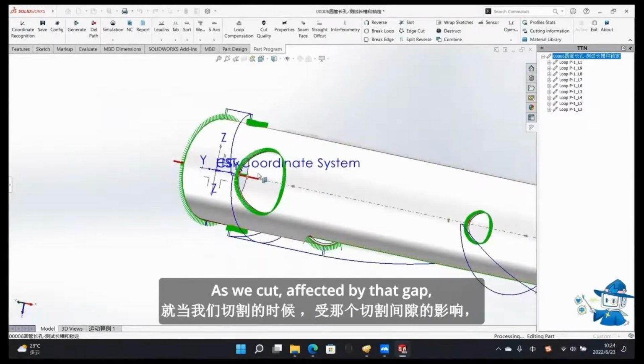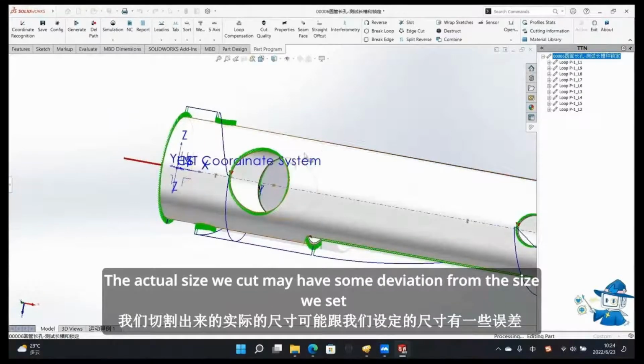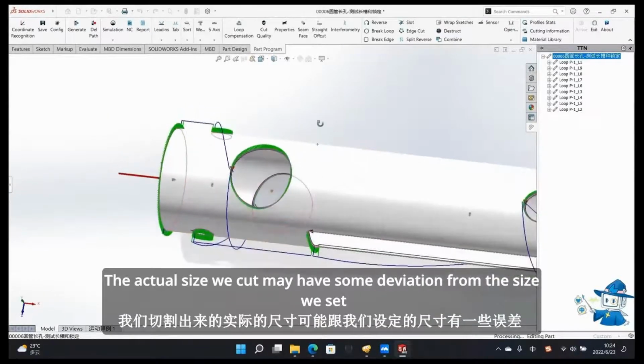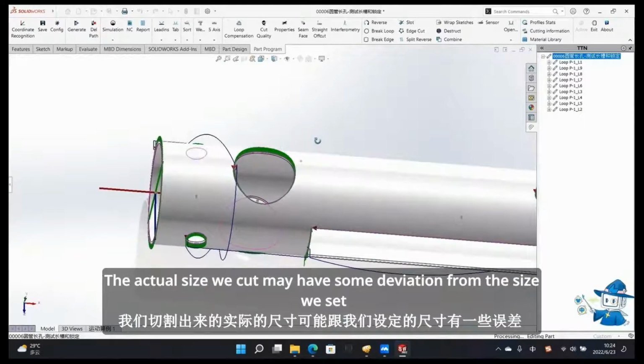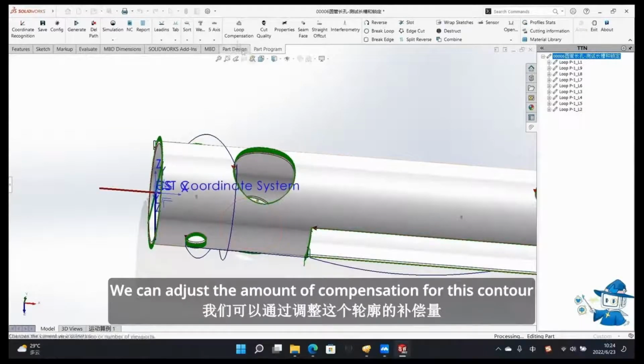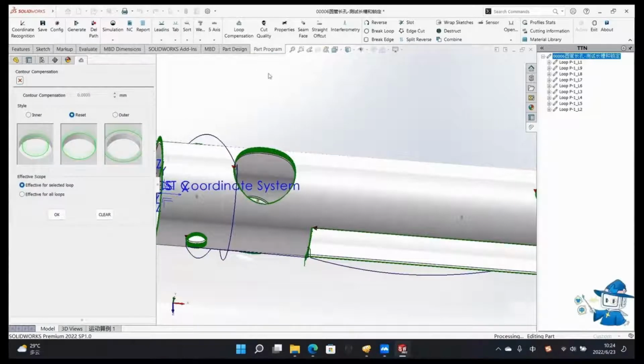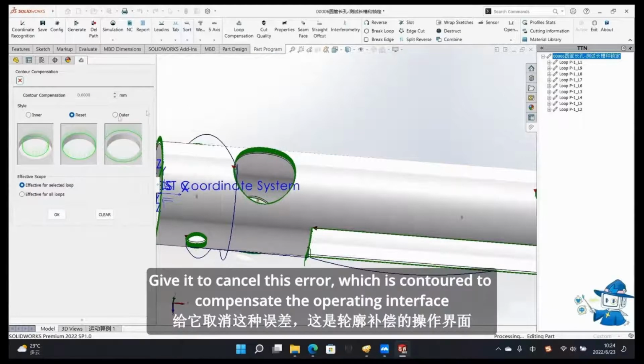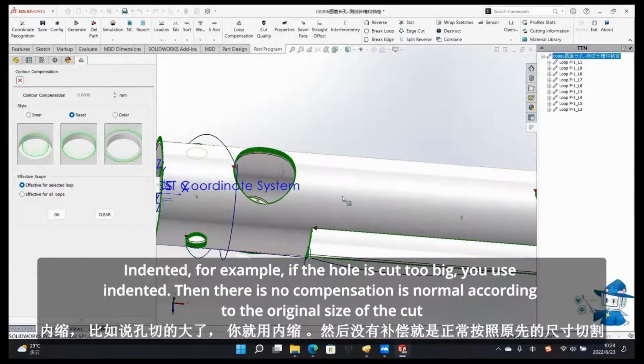As we cut, affected by the gap, the actual size we cut may have some deviation from the size we set. We can adjust the amount of compensation for this contour to cancel this error, which is contour compensation in the operating interface.